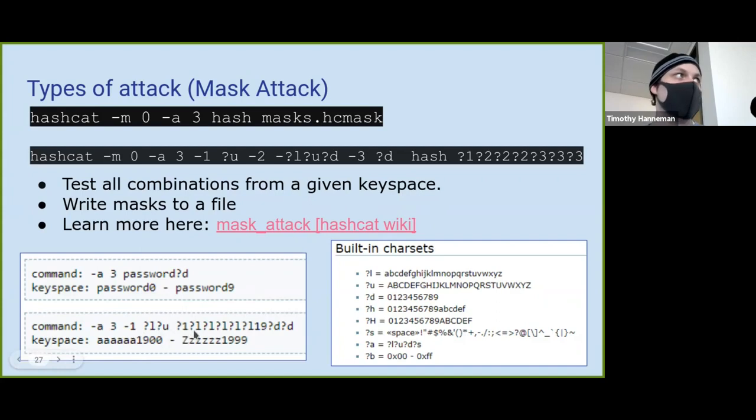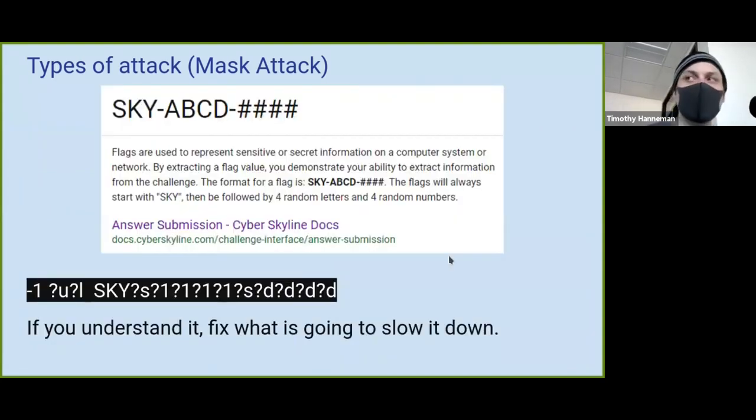So it generates a ?1, and then a lowercase letter, a series of lowercase letters. Every time you see a ?l, it's a lowercase letter. You have a static 19. So they know there's a 19 in the password, and a ?d, which is a number. An example of the key space that's generated are these A's and then a 1900, or these Z's and a 1999. This is the format of the NCL keys. There may be an NCL instead of Sky. Most of them will probably be Sky.